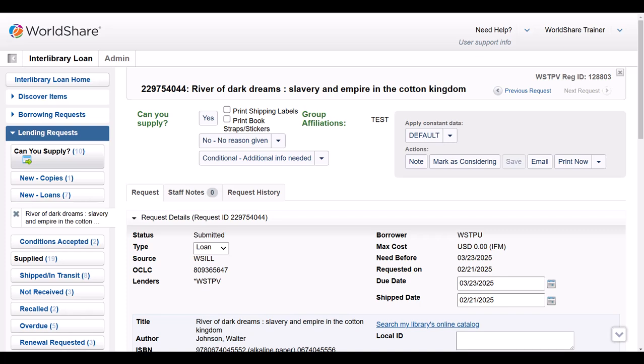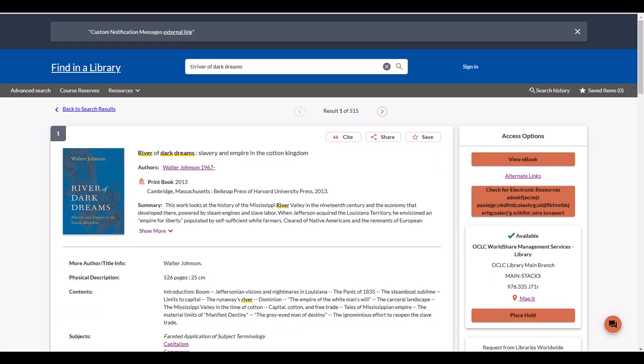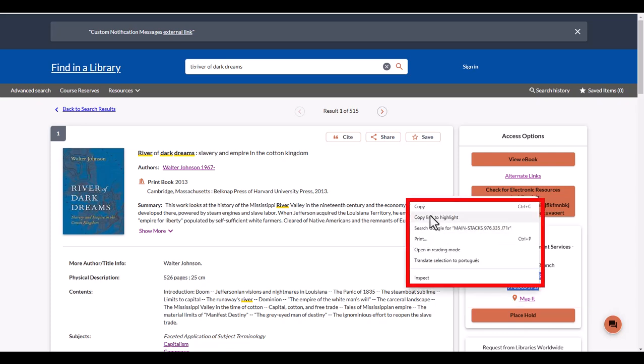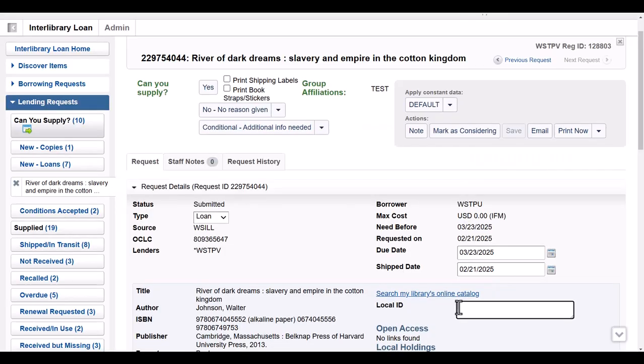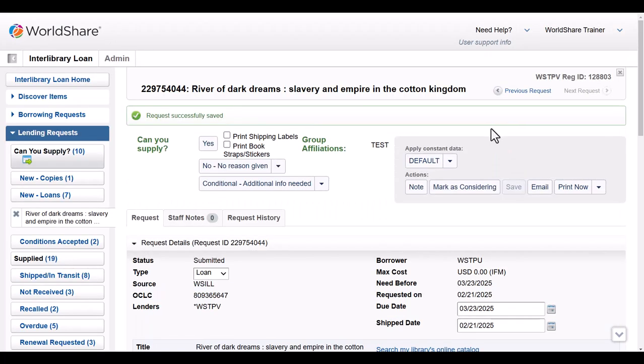Then, if your library has configured for your online catalog link to appear on your Interlibrary Loan Service page, click the Search My Libraries online catalog link to search the item in your catalog. From there, identify the location of the item on the shelf. If the item is available, copy the information to add to the request. Add the information in the local ID field and save it. As an option, you can mark it as considering on the upper right side while you are working on this request.